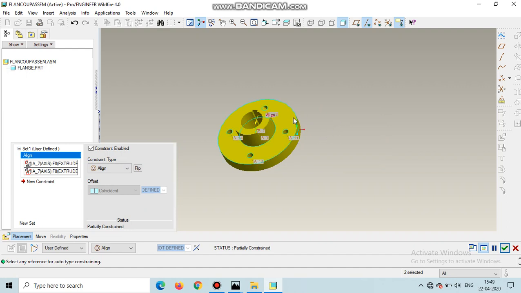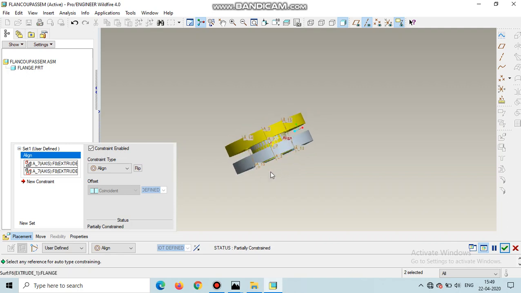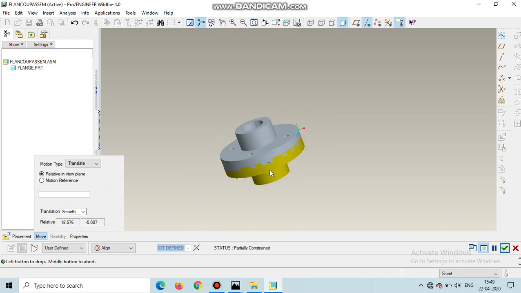Now since both are in the same plane and same model, they coincide, but I need one of them to be in the reverse direction. For that I will give the command called flip. So what happened is one of my flanges has flipped to the other side. You can see it better if I go to move, pick it and move it.